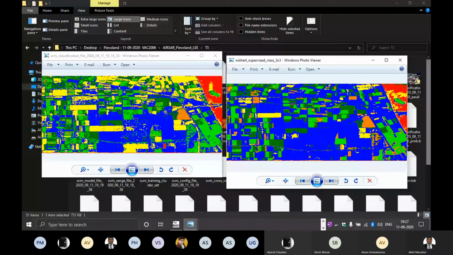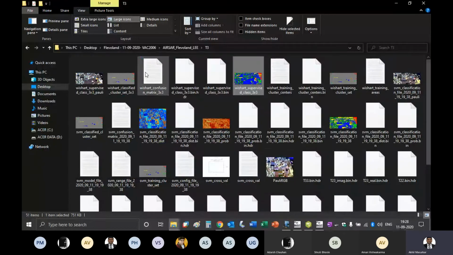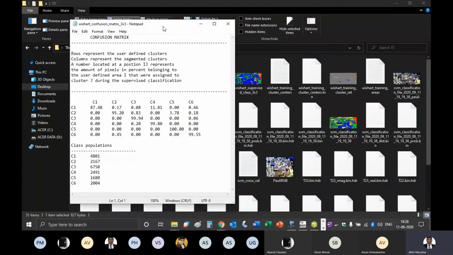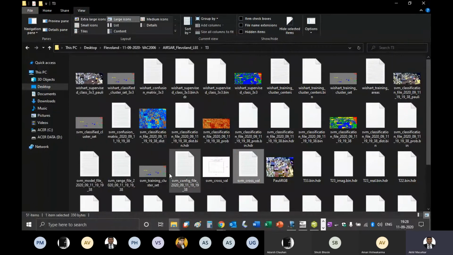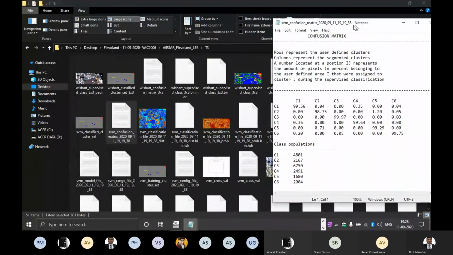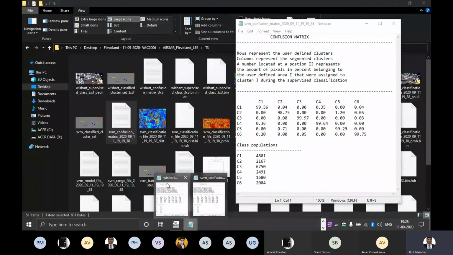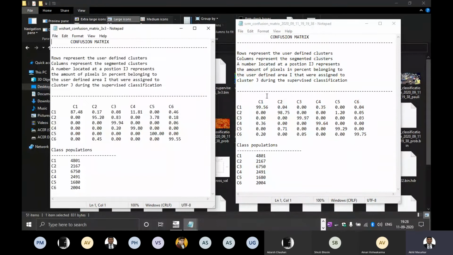Close this. And again, look for the confusion matrix for Wishart. And we also want a confusion matrix for SVM. So the first one is Wishart, the second one is SVM. You can look at the file headers and you can see that SVM is still better than Wishart.